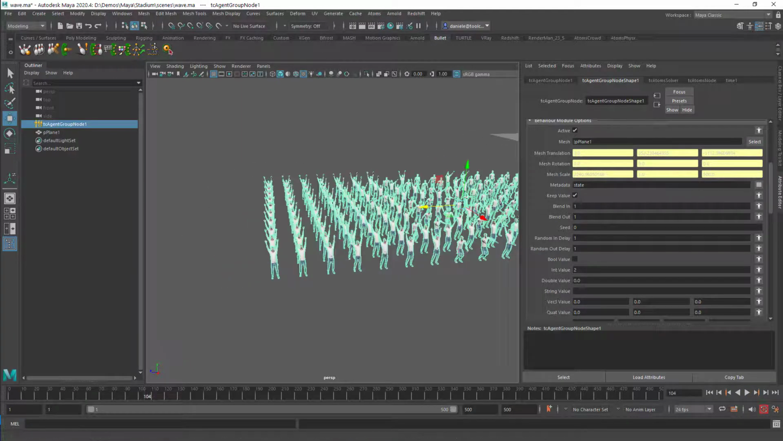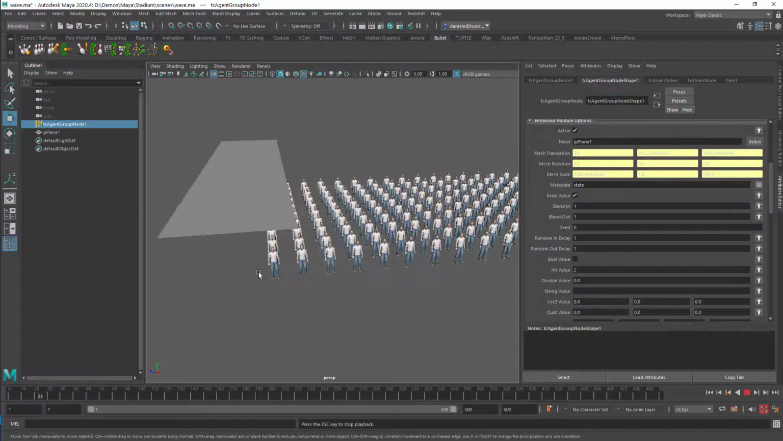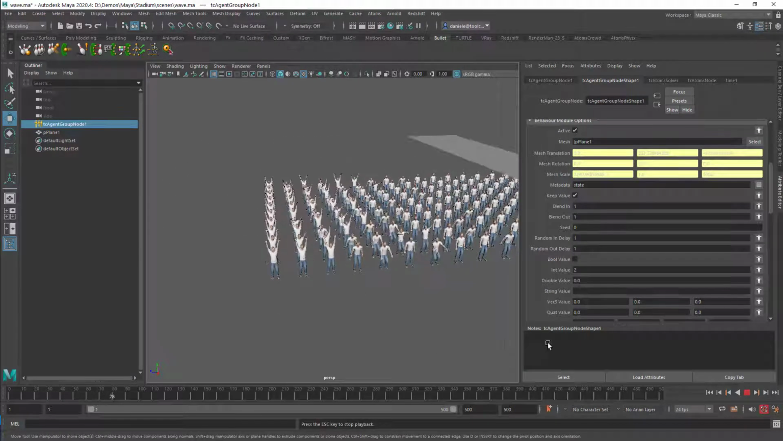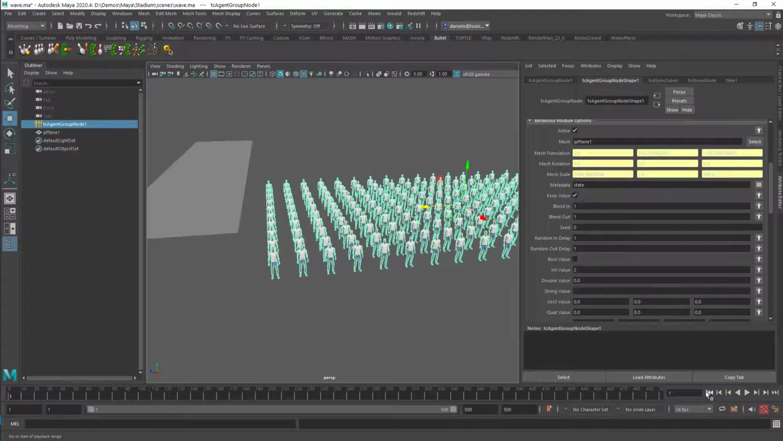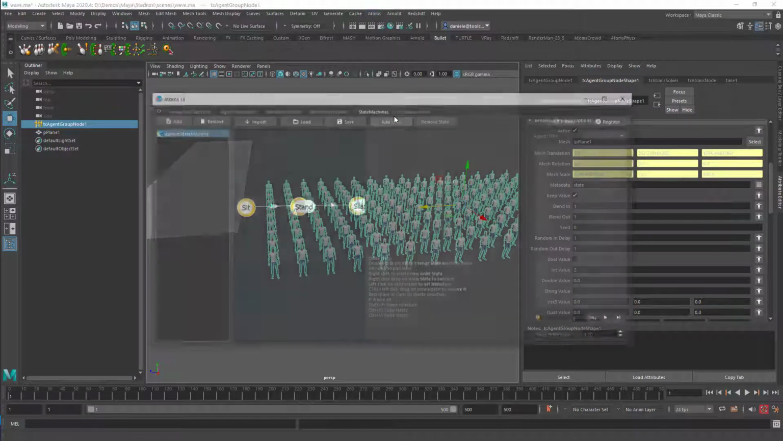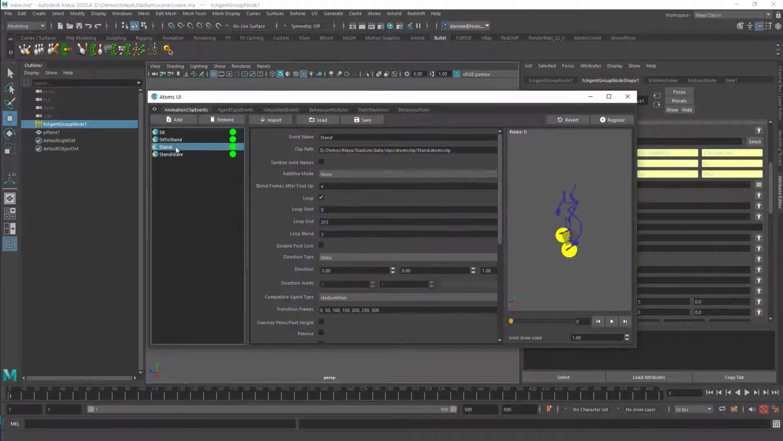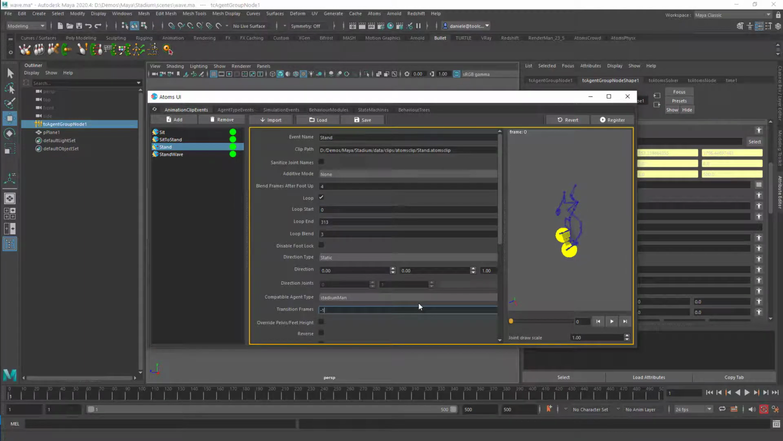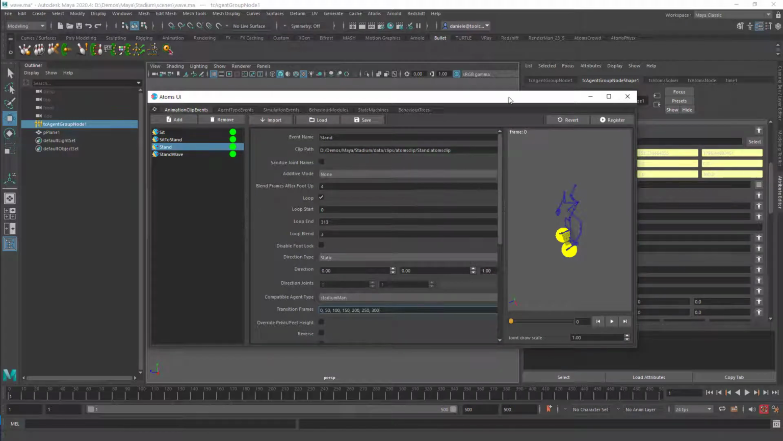Of course, again, it's not perfect because the agents are starting the wave randomly, and this is because of the transition frames that we have set up in the clip on the stand. So we see we have 0, 50, 100, 150, and so on. Atoms will wait until the idle clip actually reaches one of these frames before starting the wave. To avoid that, you could change this value to -1, and Atoms will consider all the frames to be transition frames, but it's not something that we want in this case.